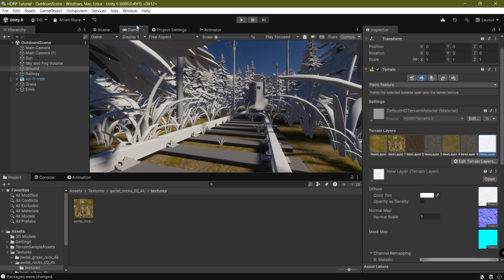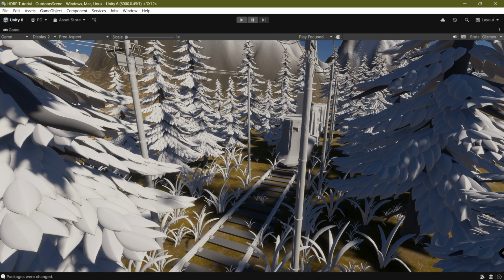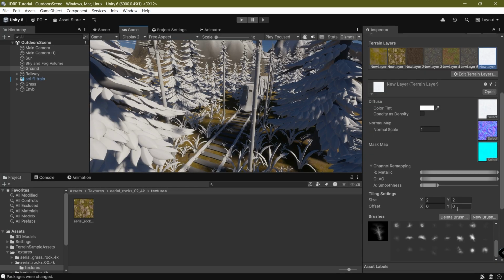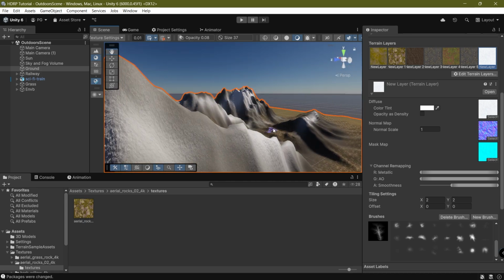So let's take a look at how it is. So display 1 looks nice, and display 2 as well looks, yeah, it looks good. I think I might actually make this a little bit smoother, like so. So it has a little bit of a shine with it.